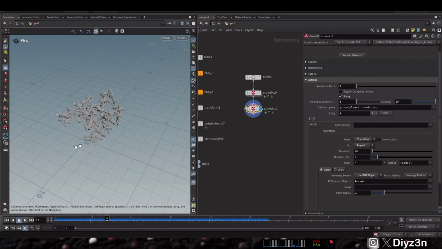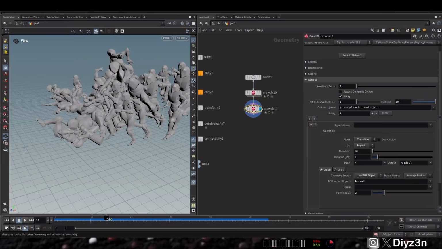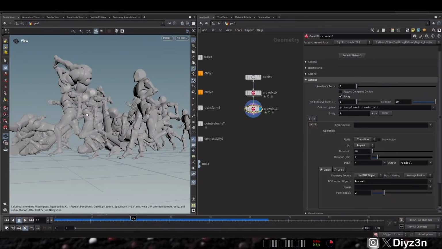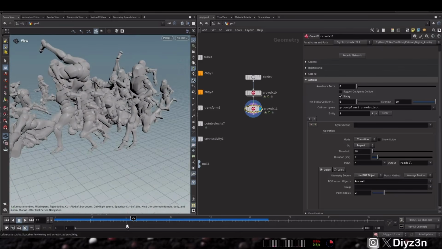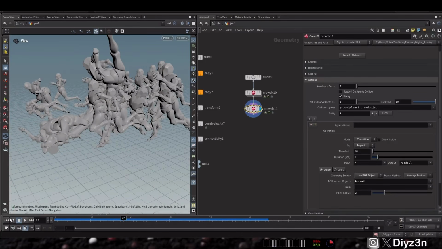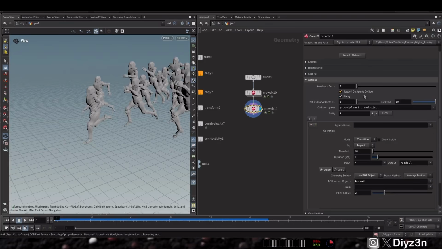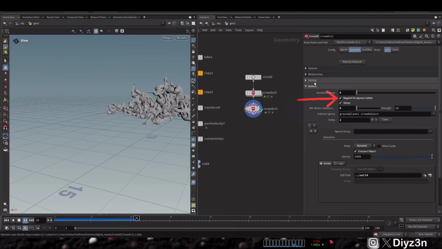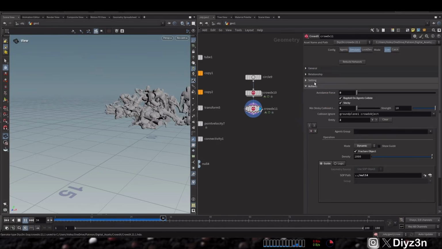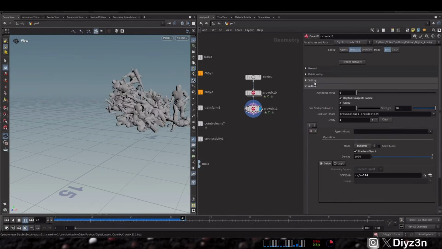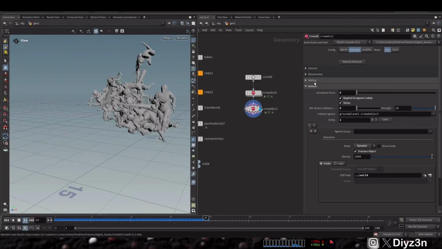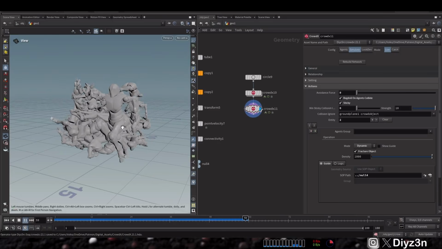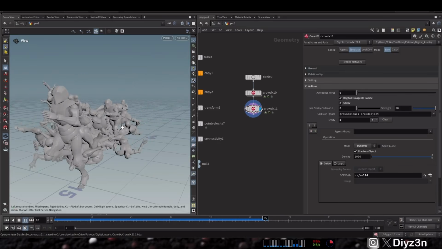So this is our sticky, but we have the last feature for dynamic here. You see the crowd is hitting another crowd, but the crowd is not going to ragdoll. I want to make this go to ragdoll using this ragdoll on agent collide. So if agents collide with each other, the ragdoll will happen. You see, we have something, and as you can see, this is a cool feature to have.